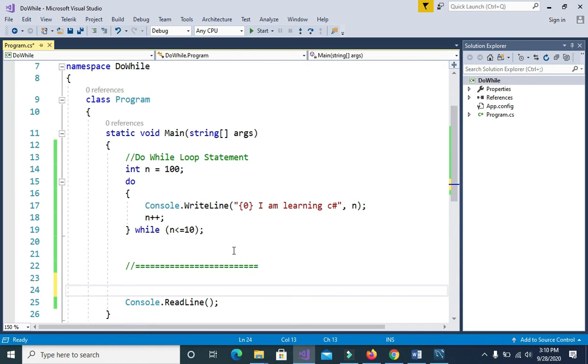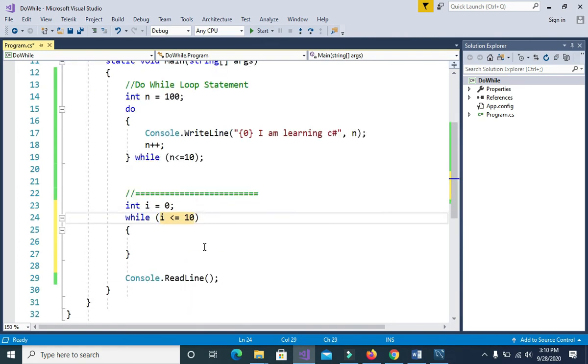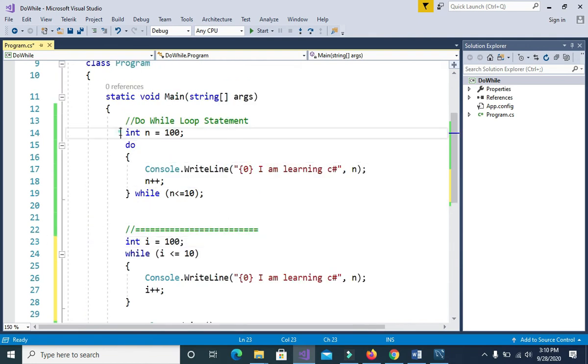Unlike in the while statement. If we use the while statement here, let's say while i is less than 10, we will mimic the same process. I'll just copy this one, paste it inside, and turn this to i. Then let's see the difference between them. I'll turn this to 100. In our first example using do while, we have 100 here, and we were able to execute at least once this block of code within the do and while statement.